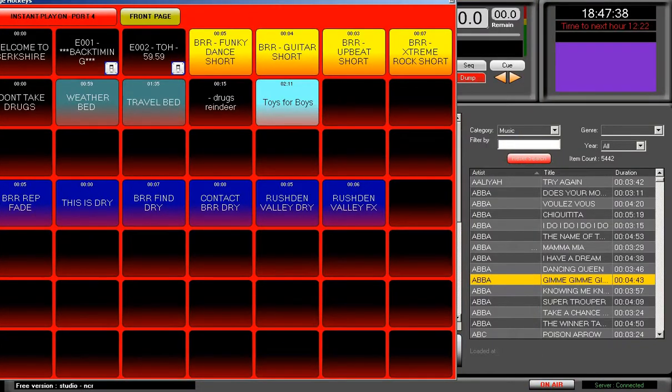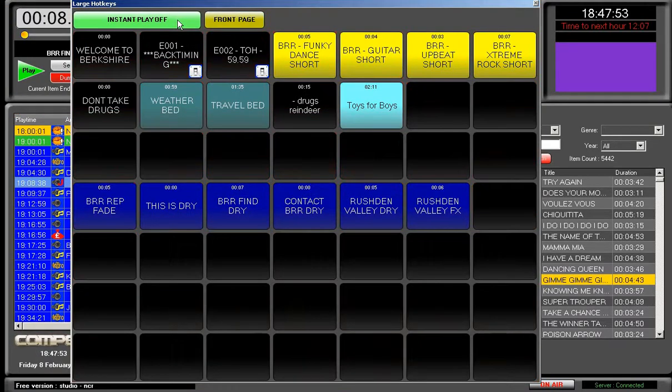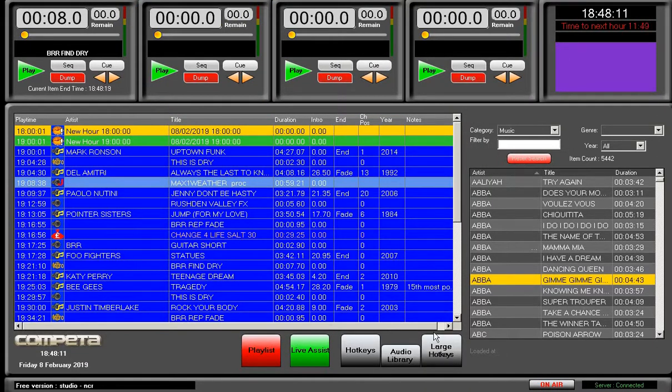And what happens is, it's kind of like having an instant play button. So if I click on Rushden Valley Dry, there you go. Straight away, it goes into player 4, it starts playing. If you don't want to have that, just click on it, and it goes back to how it was before. Simple as. So it's one of those things, you might love it. You might think this is just the best thing since sliced bread. It might be a tool that you never use, but yeah, it is there. It's available for you. Just remember to click on the large hotkeys button there to turn it on.